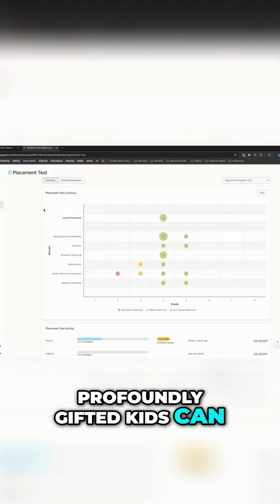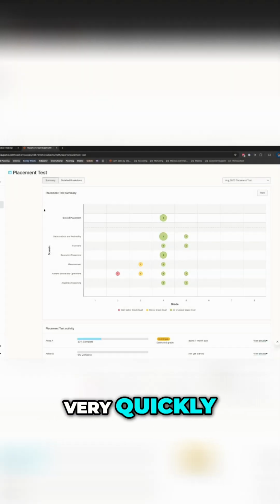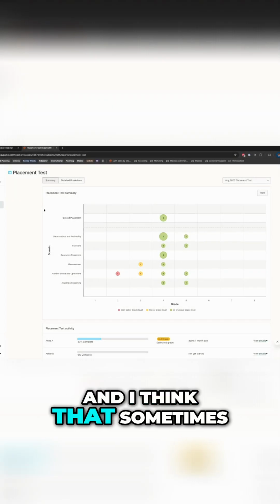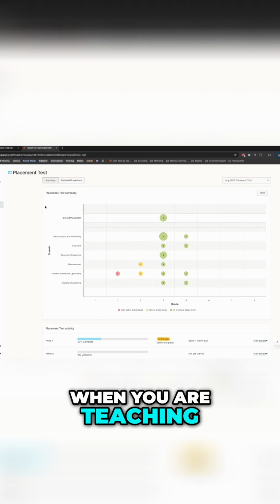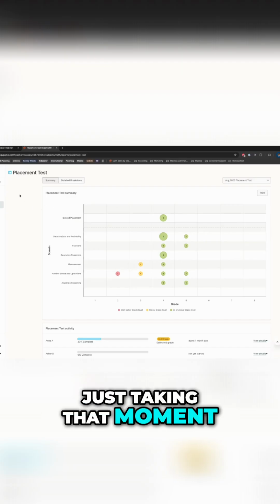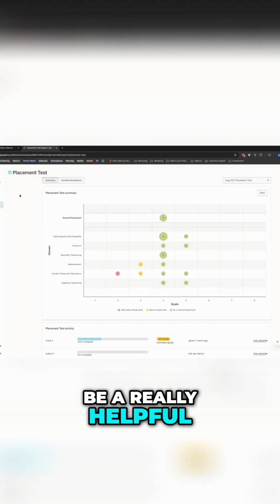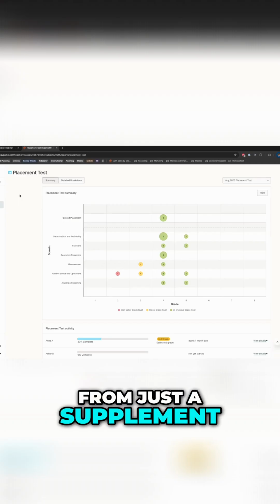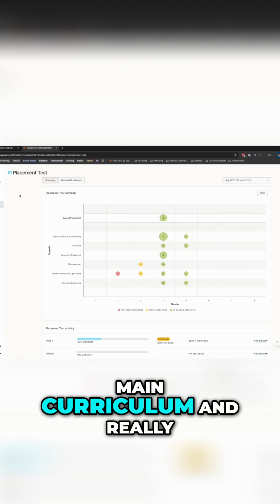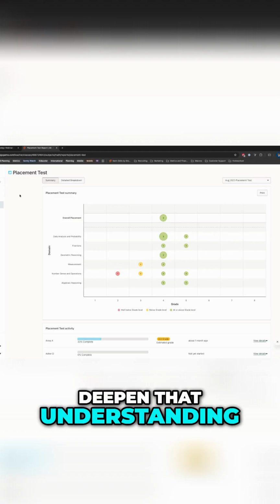Profoundly gifted kids can move through this curriculum very, very quickly. And I think that sometimes, when you are teaching with them, just taking that moment to stop and pause and say, "Can you explain this back to me?" can be a really helpful way to turn Prodigy from just a supplement into a more main curriculum and really deepen that understanding. That's a great point.